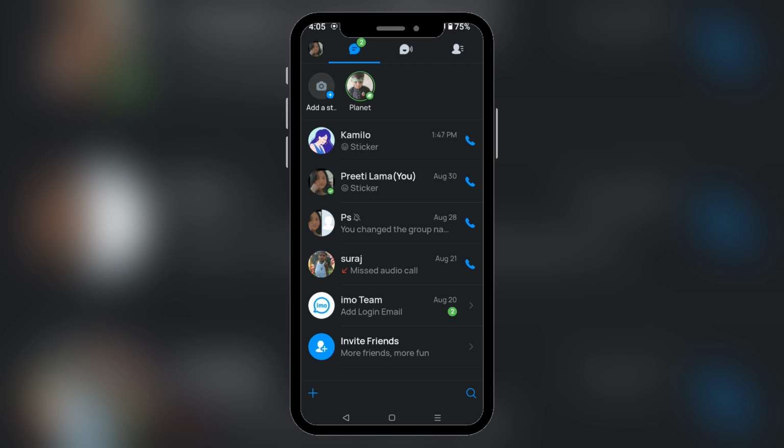But what about those older one-to-one conversations? This is where it gets a little bit different. If the app data on your original device was cleared or not transferred, unfortunately, those specific chat histories might not magically reappear after logging in on the new device.